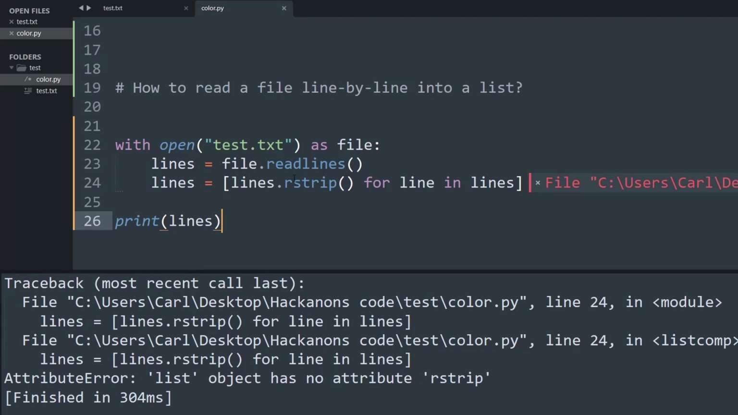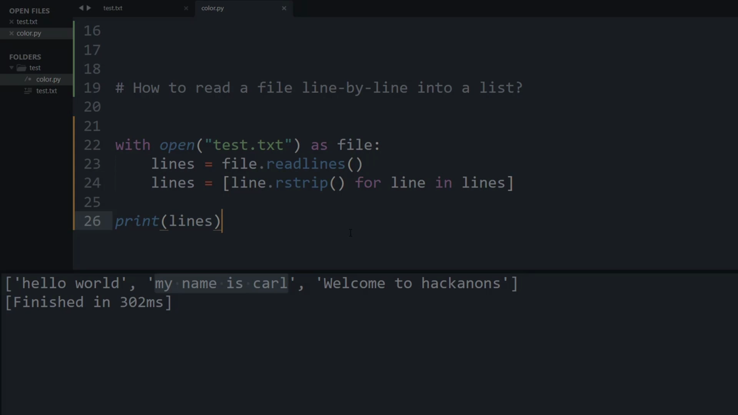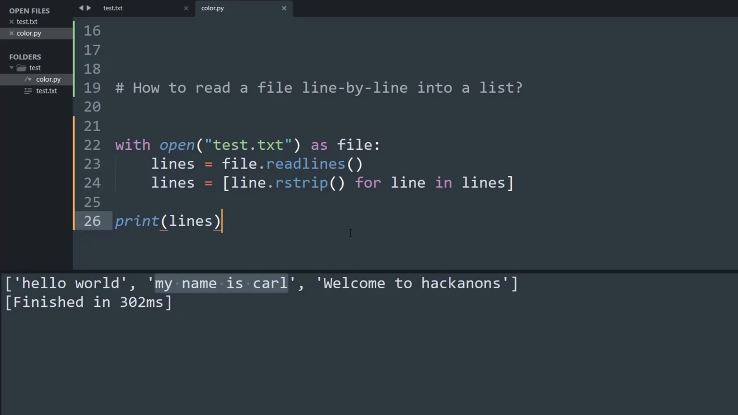And now if I run the program, okay, it gave a small error. So let's see what the error is. Okay, so instead of using the variable line, I used the variable lines, and rstrip is not a method for a list, it's a method for a string. So now things should work fine. And as you can see, now the \n is no more present. All that is present is the text on each line, and that is converted to data present inside a Python list. So that's it from this really quick video.